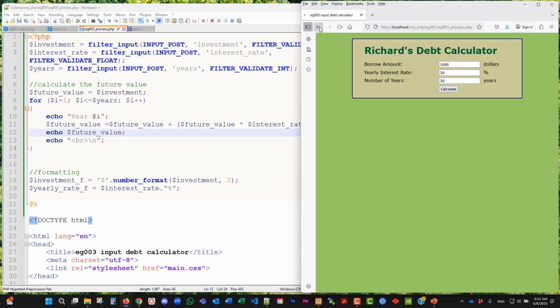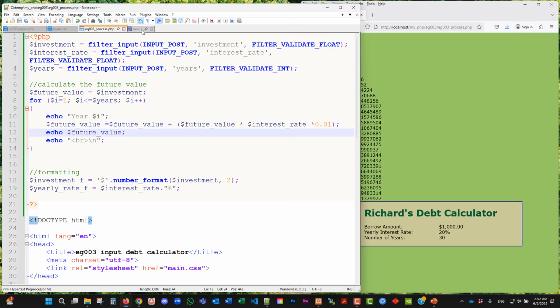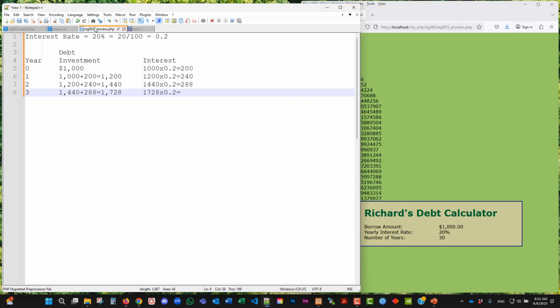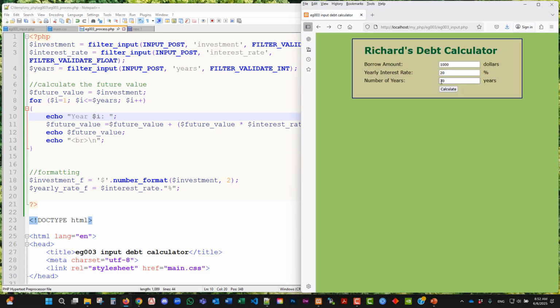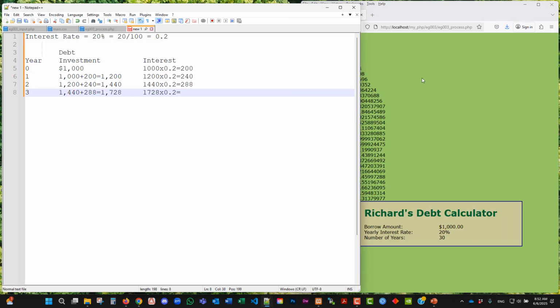So now when you submit again, the first year, oh sorry, year 1 is 1, 2. I need a gap here. So I need a gap here. Make it look prettier. All right, year 1 is 1200, which is correct.